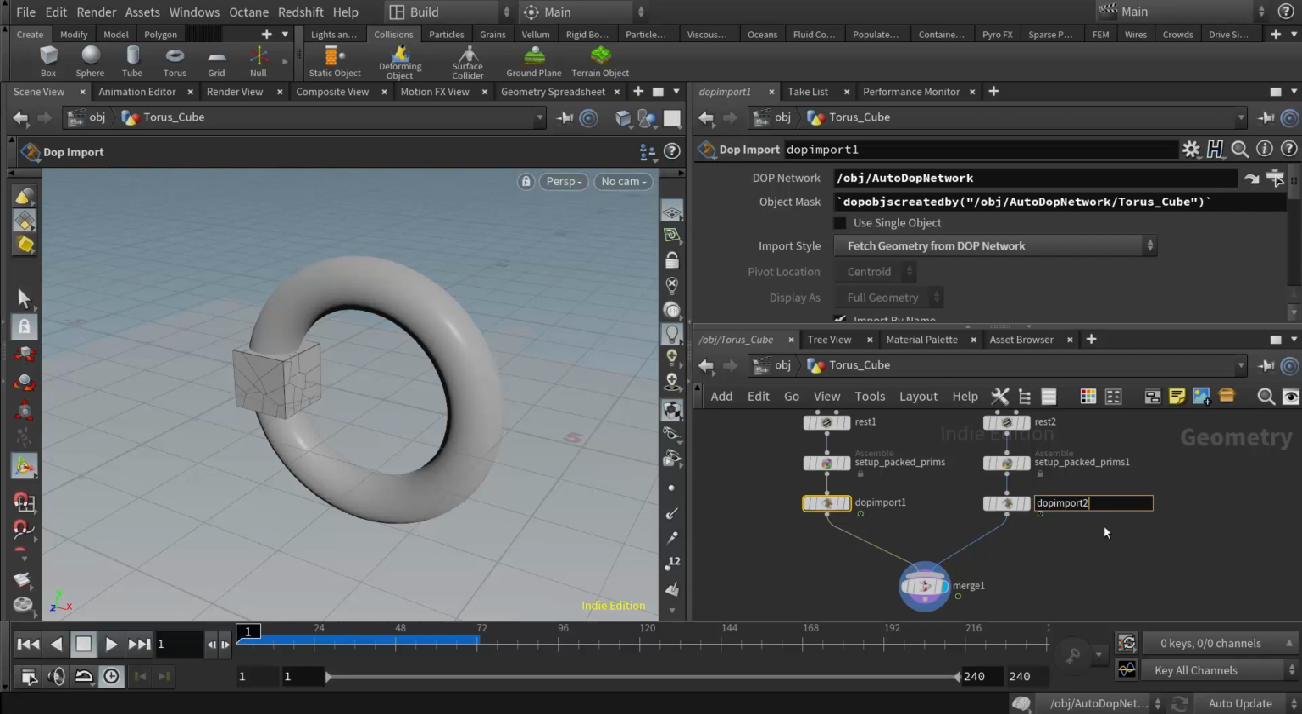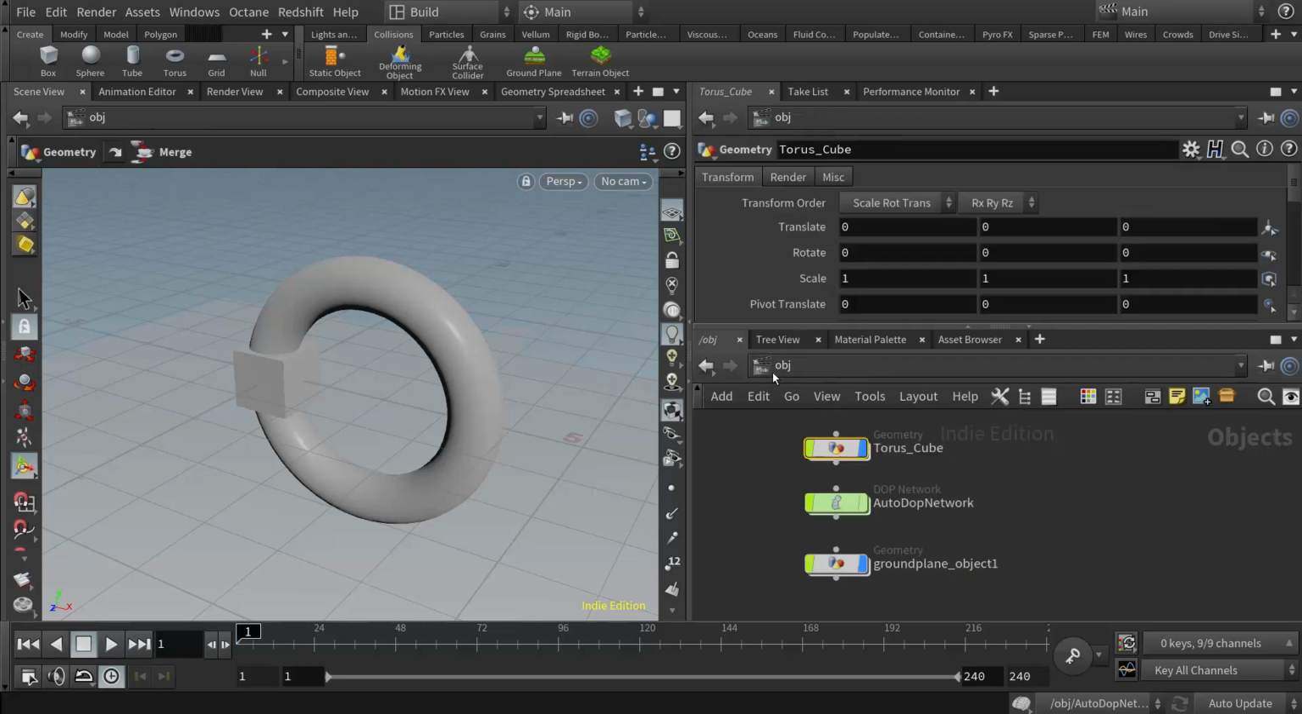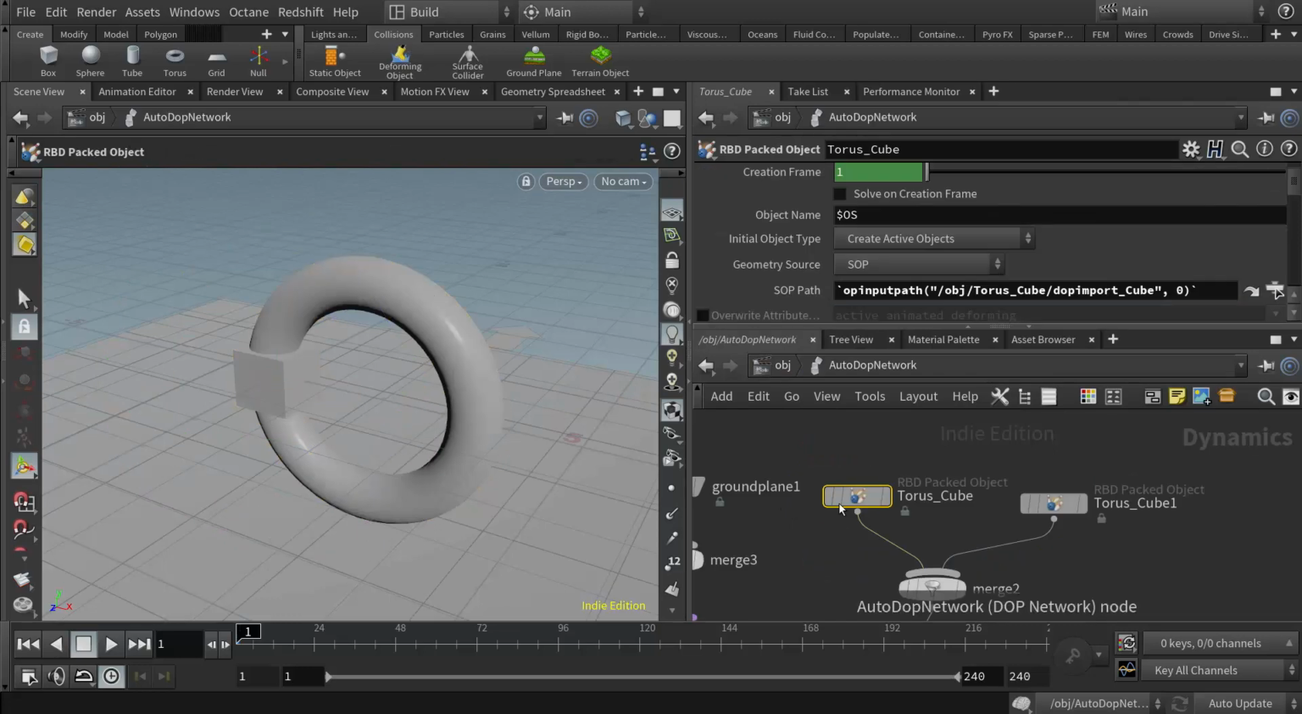I could change these names. I could say DOP import torus. This might make it easier to decipher if we're working in the DOP network. And this one, instead of DOP import 1, I'll call it DOP import cube. So now let's see what that looks like back over in the AutoDOP network. And the name hasn't changed here. We could change these names too, which I should probably do, but you'll see now it does say DOP import cube. And this one says DOP import torus.